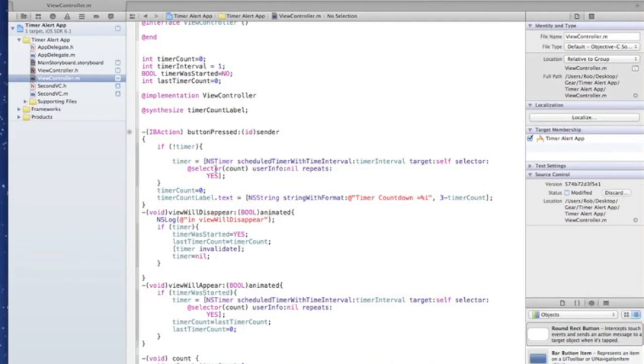When we tab from this view controller to the next view controller, viewWillDisappear is automatically executed. I have an NSLog here just to show me that we got in here while I was working on this one. This says if there is a timer, then announce that the timer was started. Timer was started equals yes. Last timer count equals timer count. We save the timer count for use later. Turn off the timer.